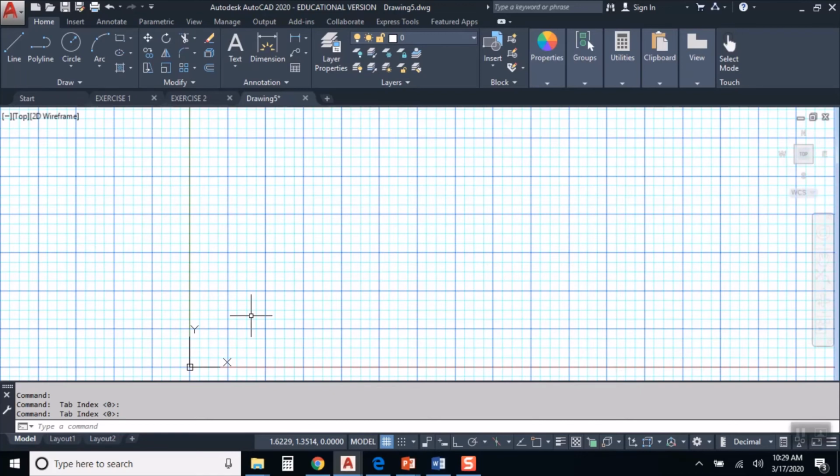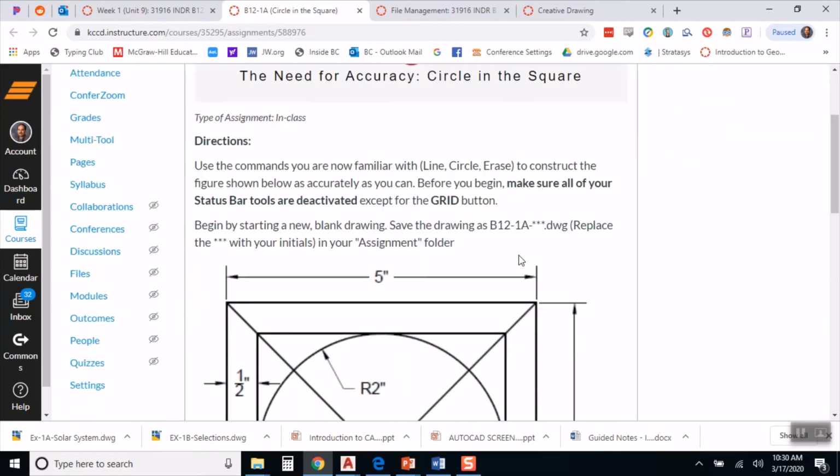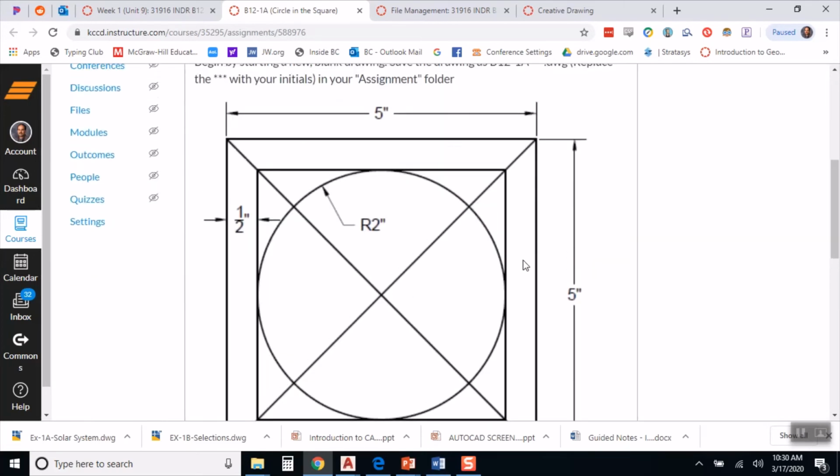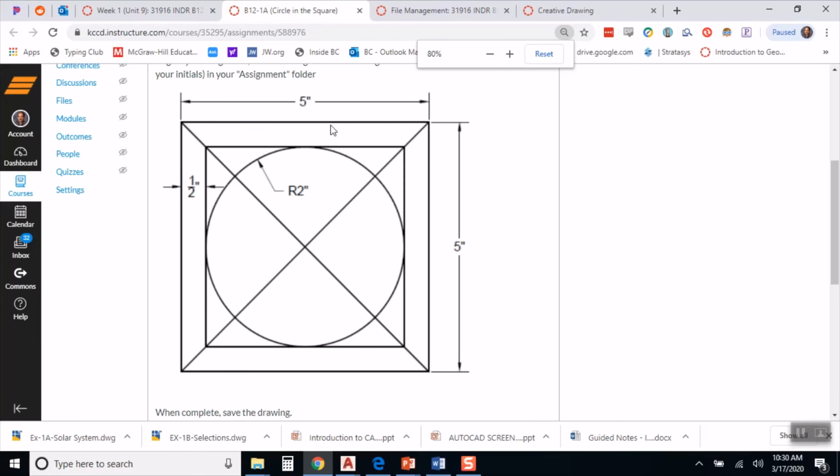Okay. So now, with that being said, if we know how big things are, and we can control the spacing on the grid, if I gave you something specific to draw, well, we should be able to do it now. So here's the assignment that I give my classes. I call this circle in the square. Okay, and here's what we're looking for. We're looking for a square 5 inches by 5 inches.